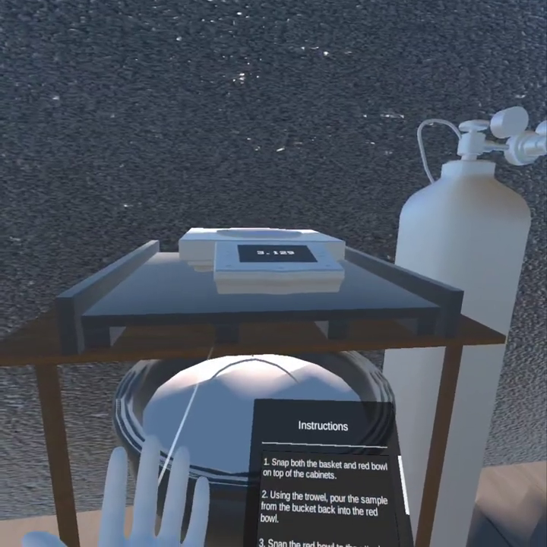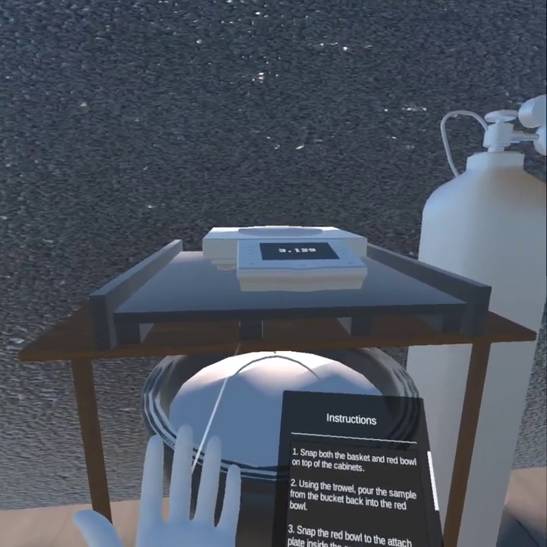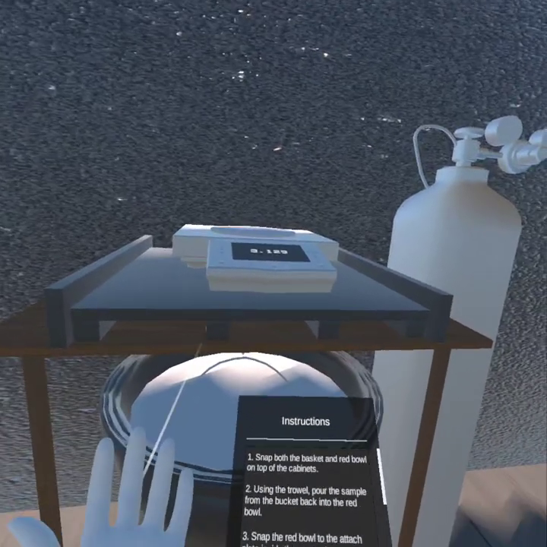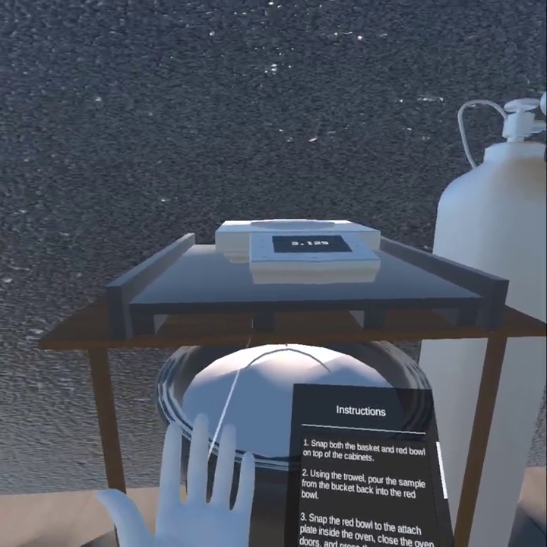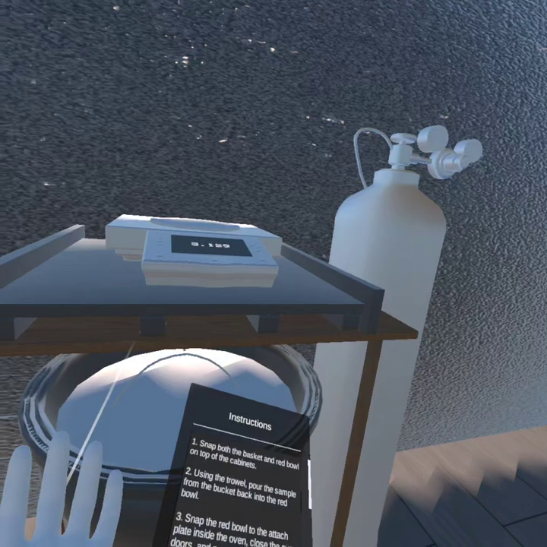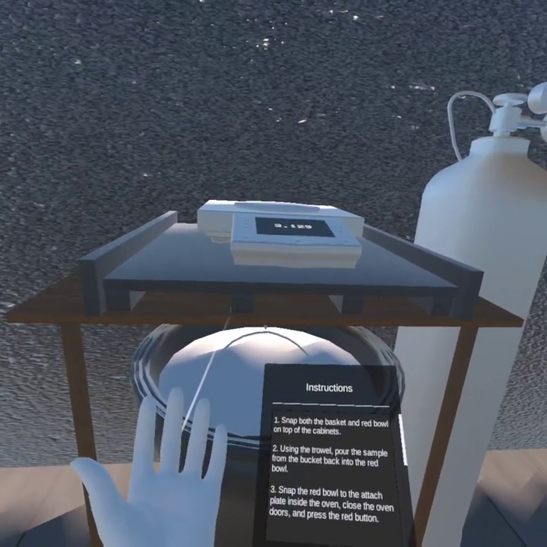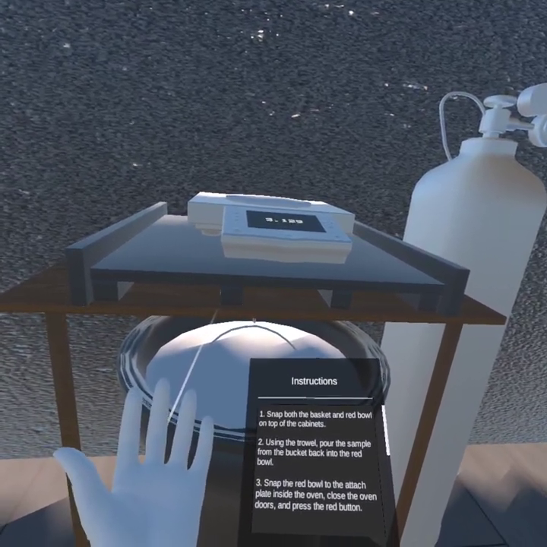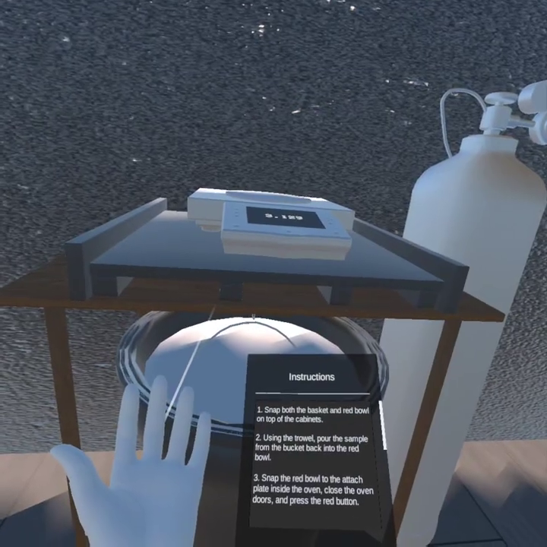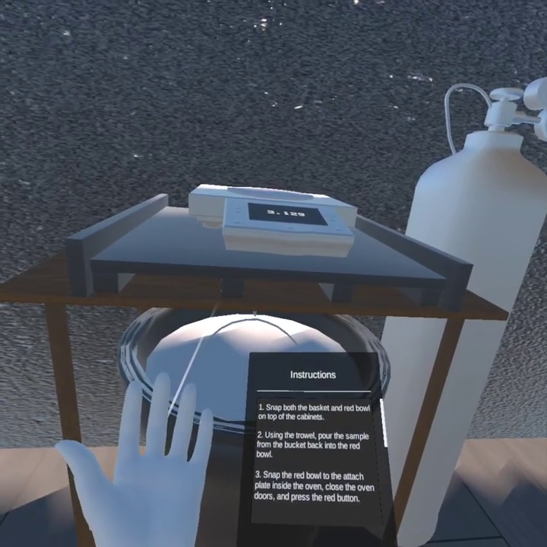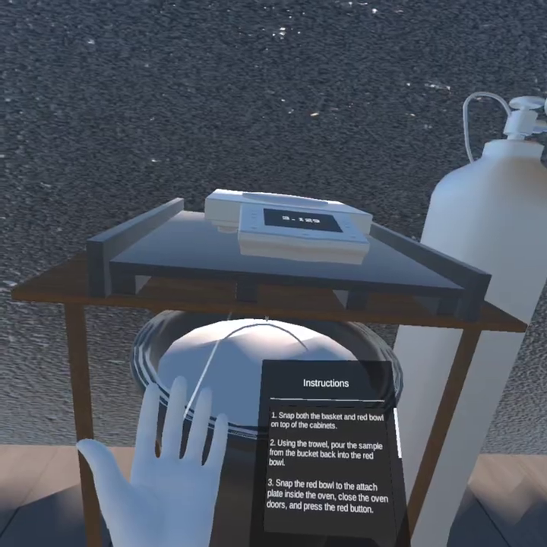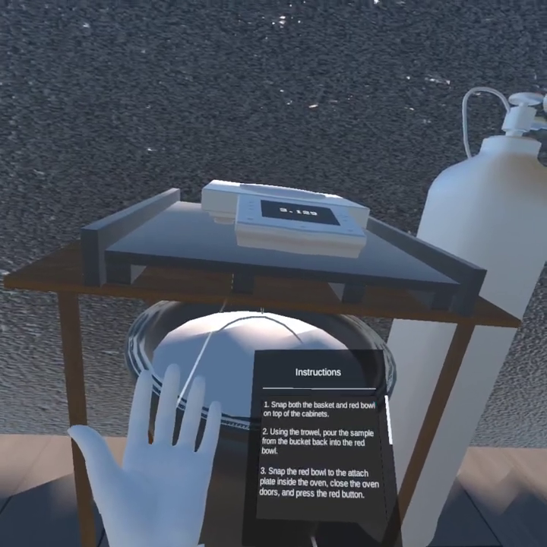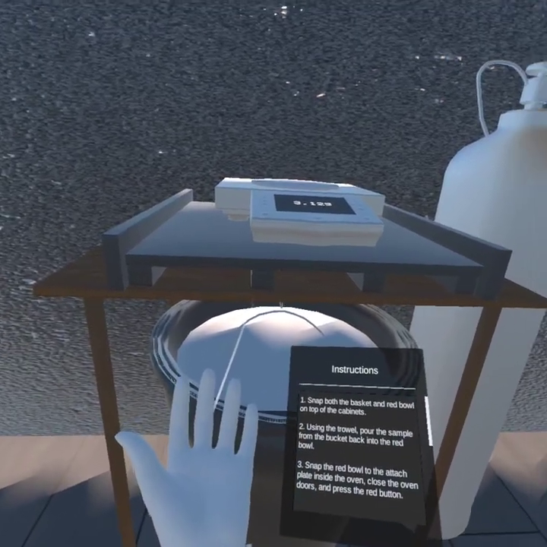In this step, take the wire basket, and snap both the basket and the red bowl on top of the cabinets. Using the trowel, pour the sample from the bucket back into the red bowl. Then, take the red bowl, attach it to the snap plate inside the oven, close the oven doors, and press the red button to start oven drying the sample. The oven is located near the lab entrance.